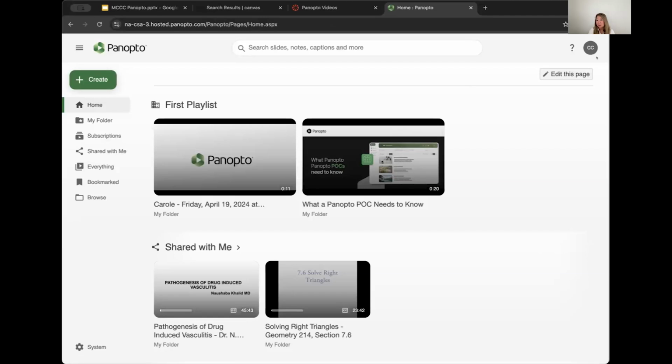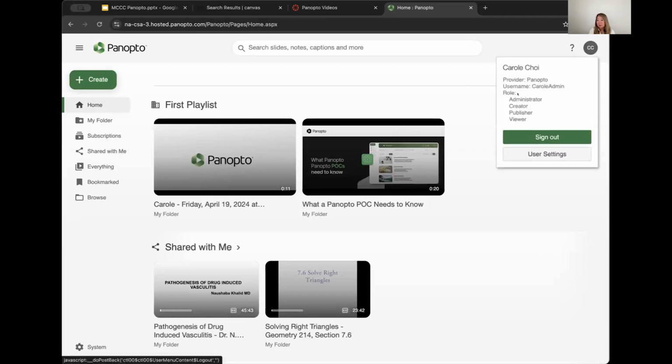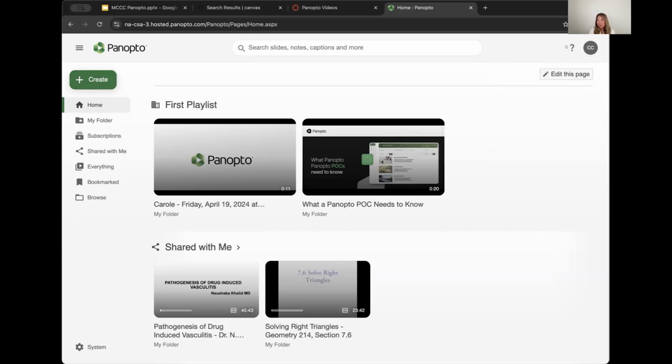So let me just show you up here in the corner, top right, if you click on your initials or your name, you'll see the specific Panopto roles you have assigned to you. If you're a faculty member, most likely you just have the creator and viewer role. Creator means you can create videos. You have this create button here, and with the viewer role, you can view videos. This little question mark here will bring you to your institution's help desk in case you ever have questions that you need help with. So again, this is the main Panopto instance.